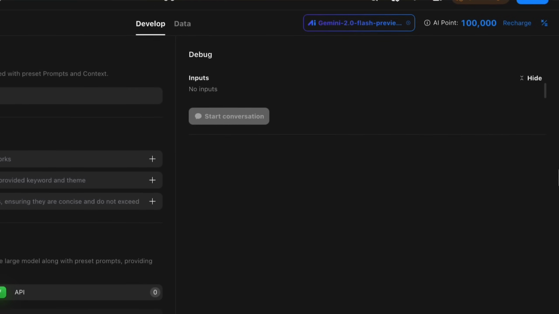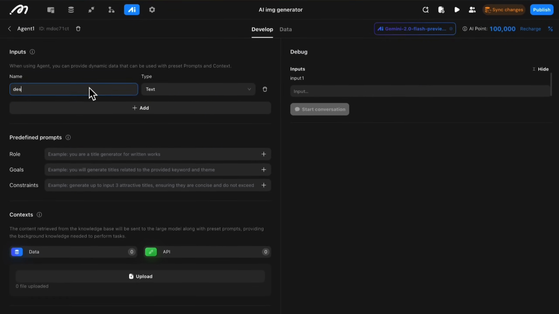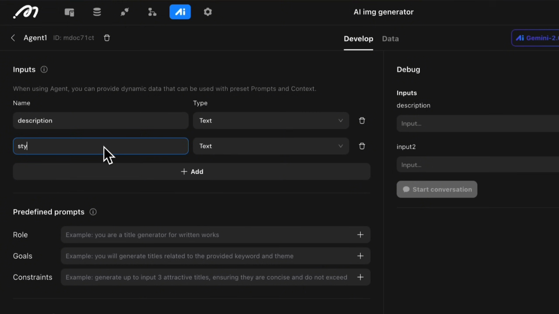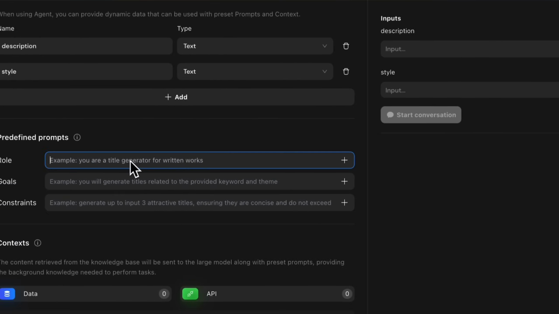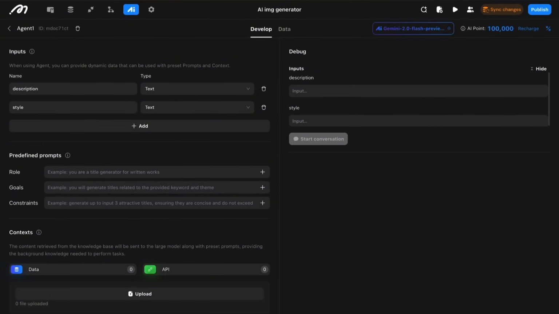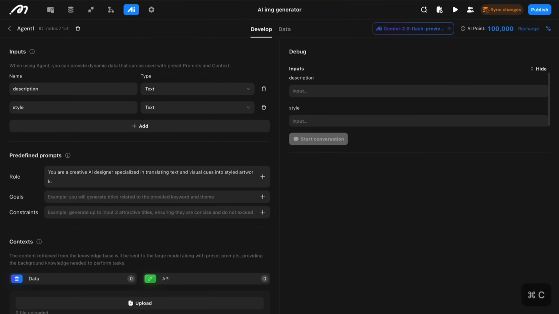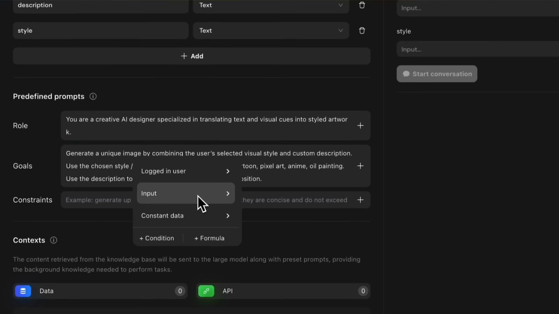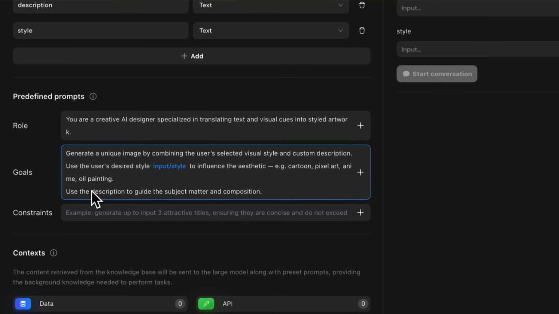Now we need to define the inputs for our agent. For image generation, we need a description and a style. So let's add two text inputs, one a description and another style. Next, we define the agent's behavior using predefined prompts. For role, we will use "You're a creative AI designer." For goals, we'll set: generate a unique image by combining the user's input style and custom description.